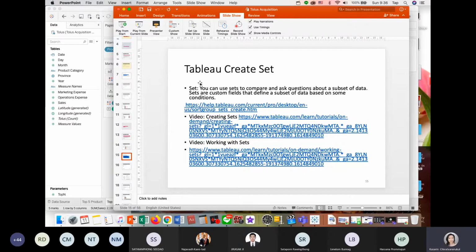So next is create a set. We use sets to compare and ask questions about a subset of data. Sets are custom fields that define a subset of data based on some conditions.